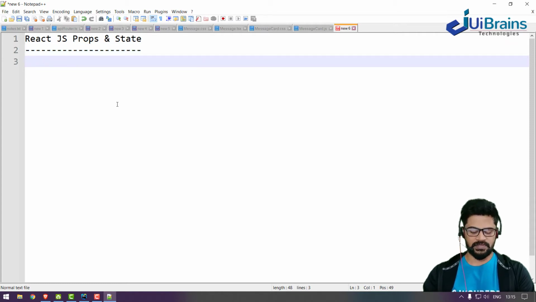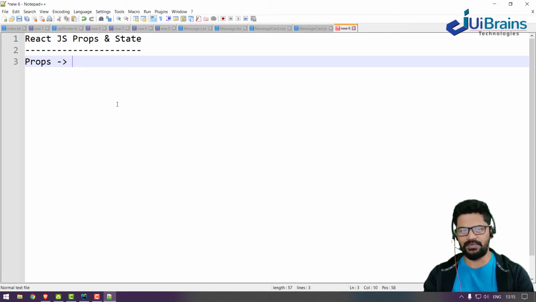First of all, what is meant by props? If you want to transfer data from one component to another component, you use this concept called props. You have a parent component, the root level app component, and from there I want to transfer data to its child component called the message component. Then I use props.